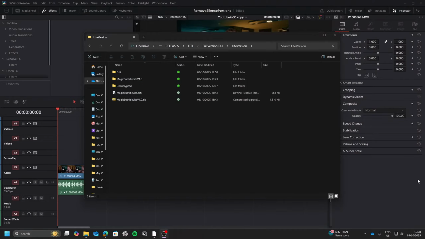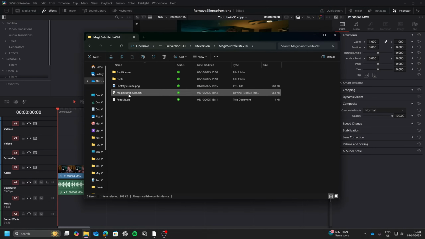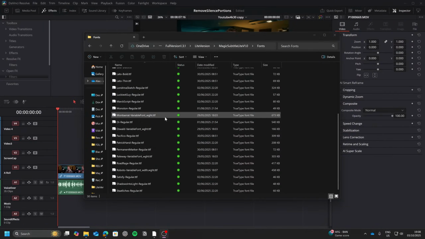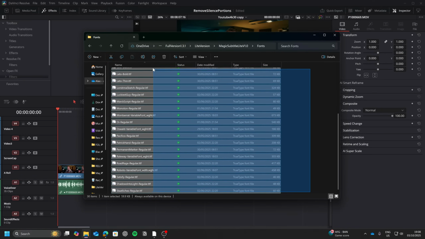Here we go. Once you've downloaded it, you'll end up with this folder. It's a zip file, so you just unzip it, and you'll end up with a MagicSubtitles Lite DRFX and a folder full of fonts. Because we are doing titles, there's no point making fancy titles if there are no fonts. So I've included 30 different fonts in this folder. Before you install, just grab all of these.